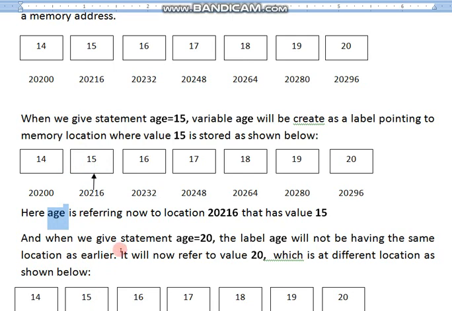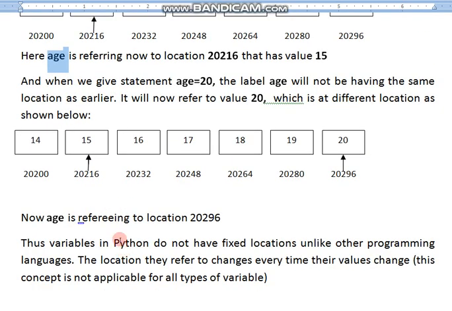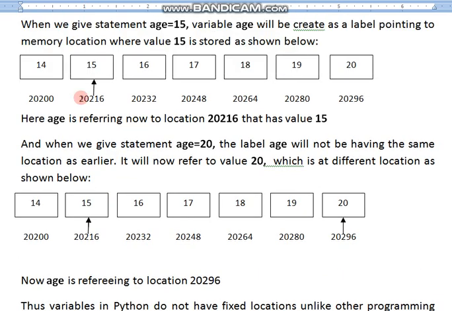Okay, let's continue. Now in the next case, suppose I am declaring age equal to... here age is referring to location 20216 that has value 15, which we already saw. Now suppose 20 is the new value which I am assigning to the variable age. So the label age will not have the same location as earlier.